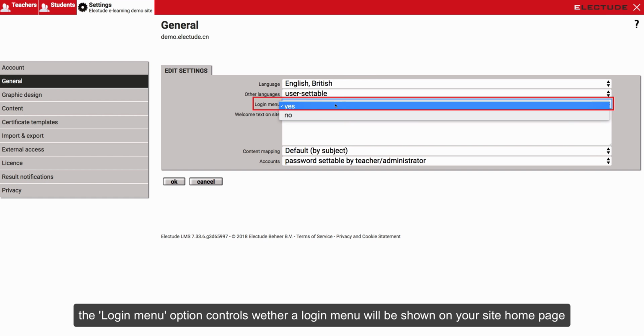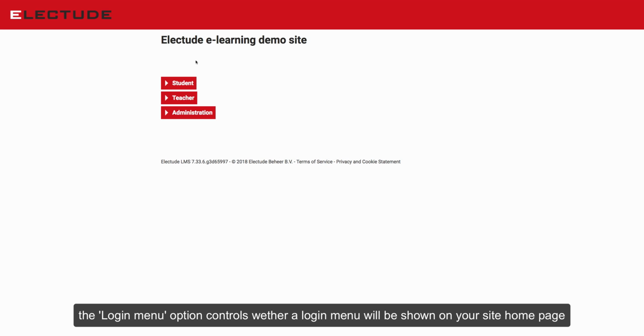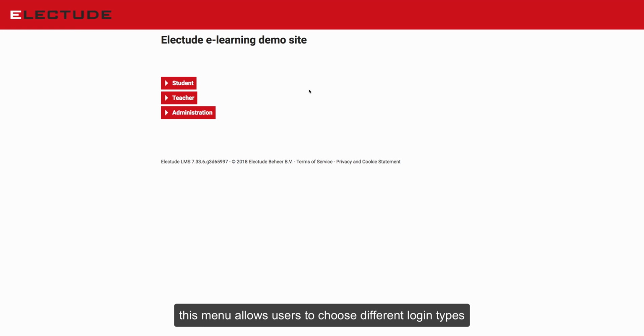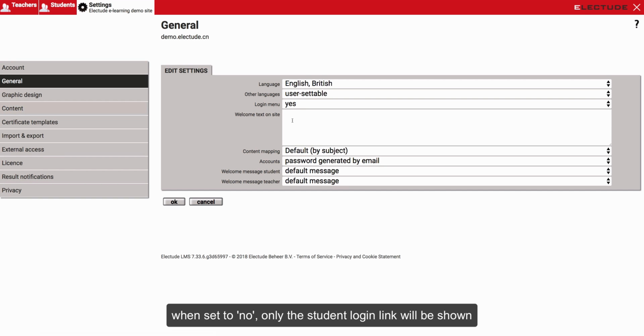The Login menu option controls whether a login menu will be shown on your site homepage. This menu allows users to choose different login types. When set to no, only the student login link will be shown.